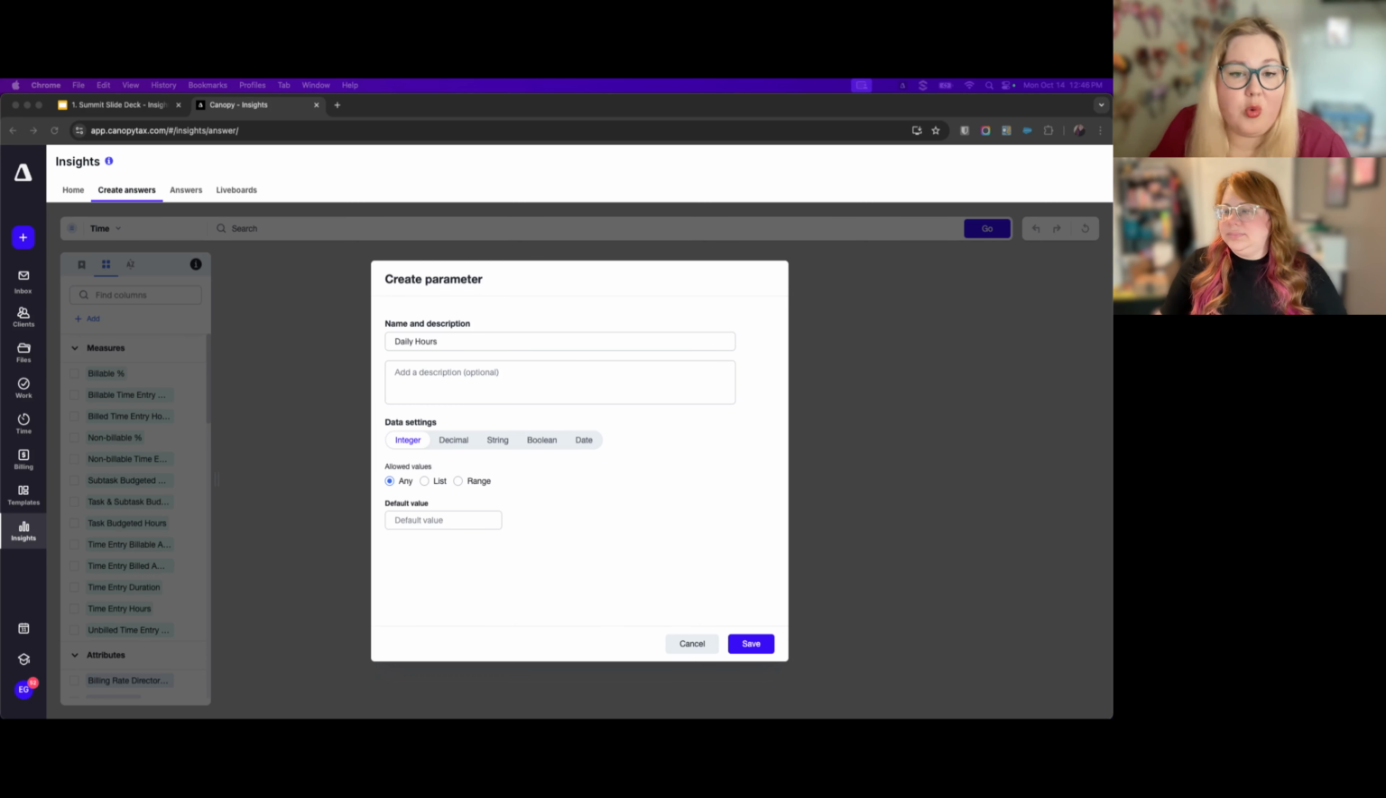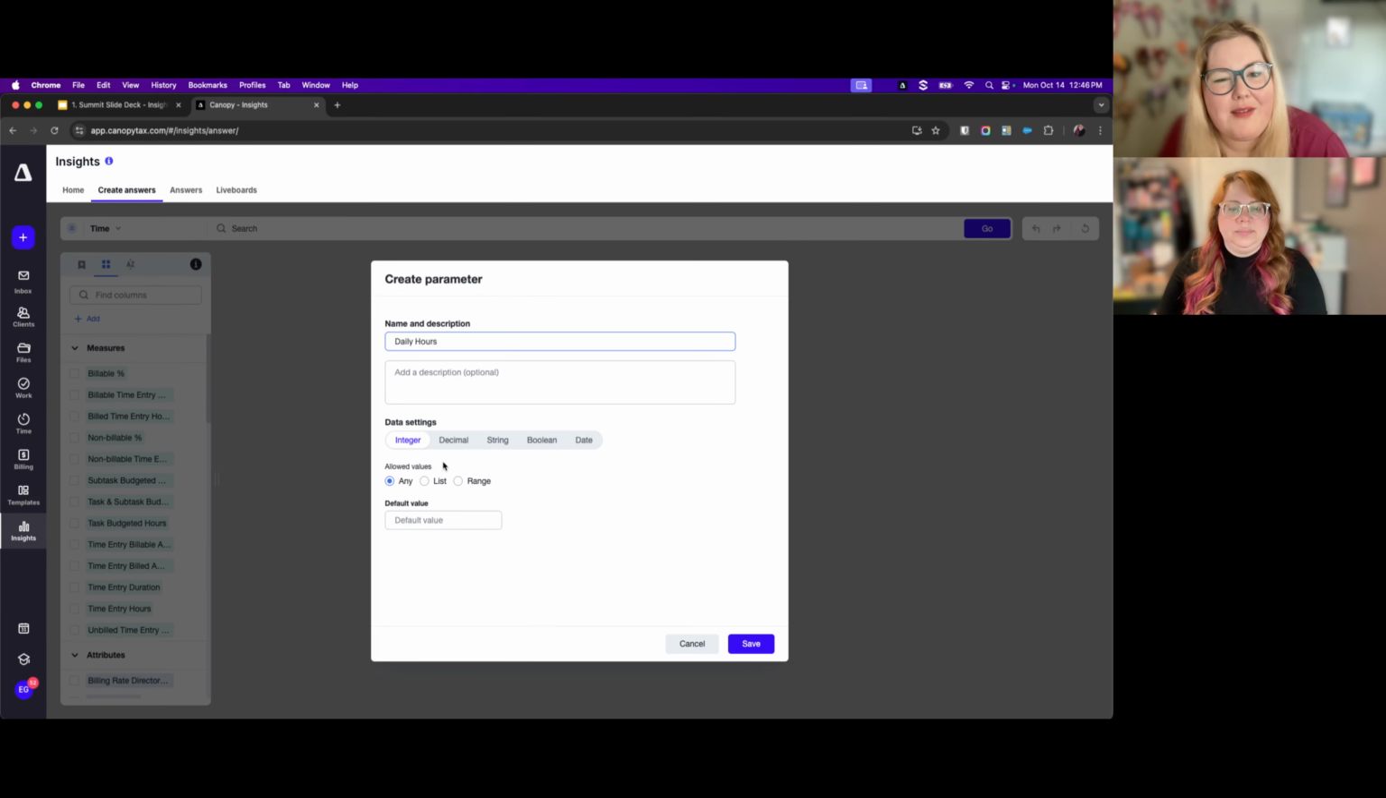Data settings are where we'll indicate what our parameter is representing. In this case, because we want to represent an 8-hour workday, and 8 is a whole number, we'll choose integer. We do have other options here that we aren't using today, but if you're a numbers ace, you may already recognize them.